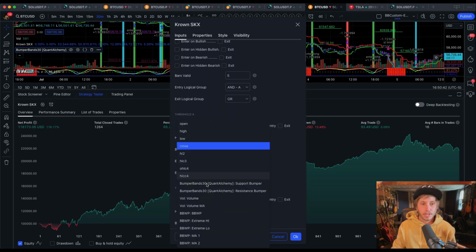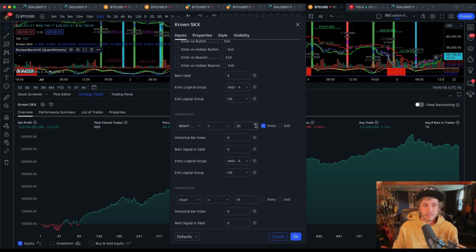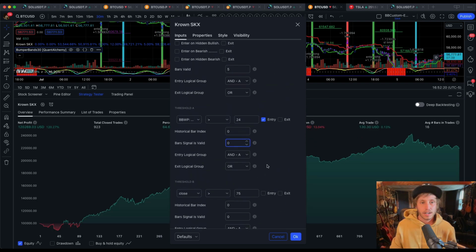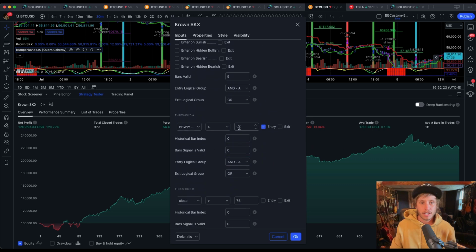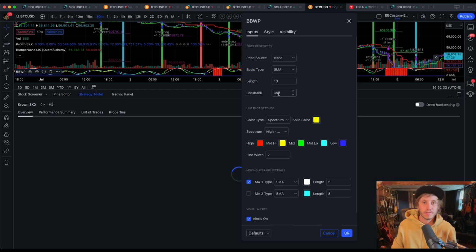Let's look at adding a BBWP here. I'm going to say just greater than, let's start with 20 and just see where we're at. All right, 123. It's already looking better. Let's go up a little bit and see what's going on. All right, so let's start with the BBWP at greater than 24, and then let's go in and look at our BBWP settings here, and let's look around for a little bit more optimization.